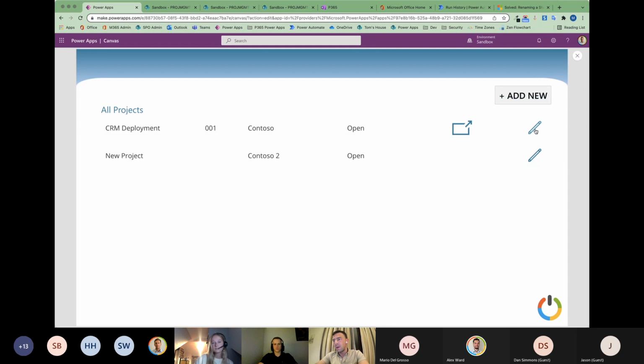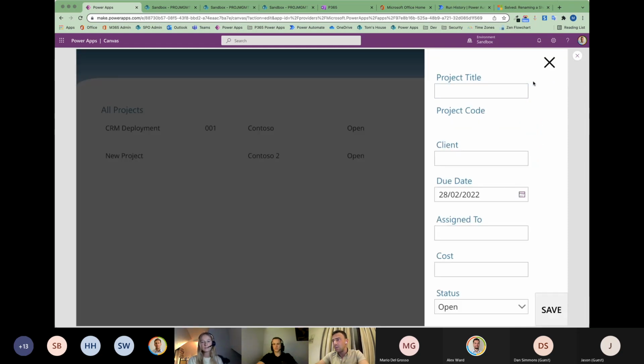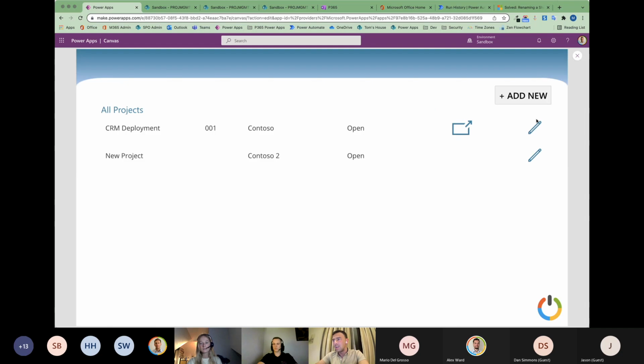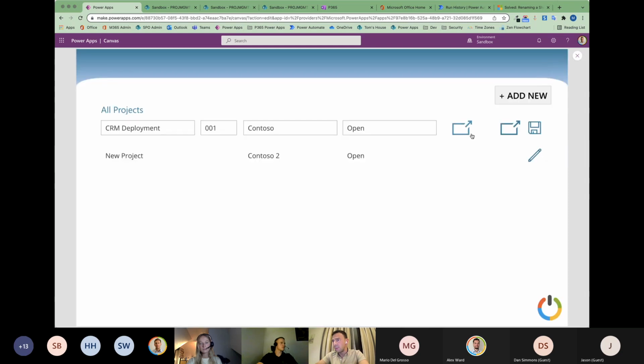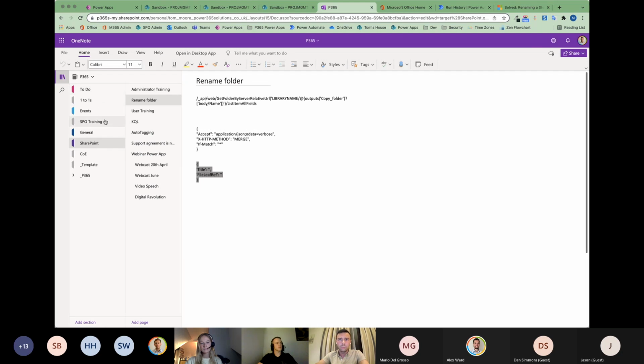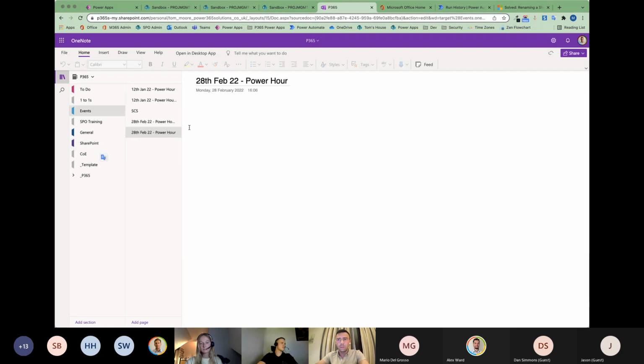I've not done a patch on that, so the edit aspect of that is pretty pointless, but I've now got the ability to add new. I can save it in, and I can do a full folder create. You can see now I can launch my folder, which is handy, and I can launch my folder from here. So that's that one also done. What's that in events?